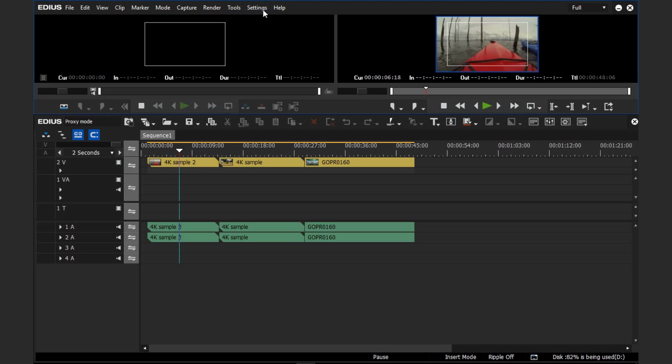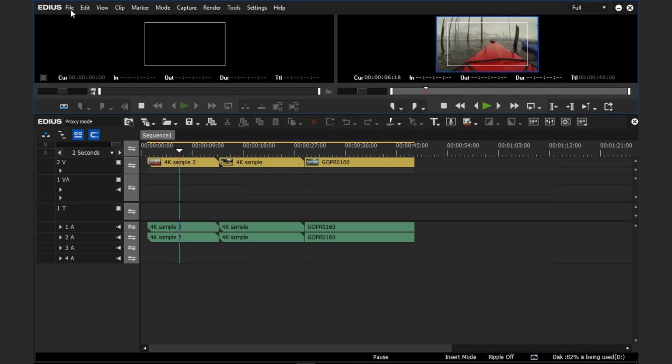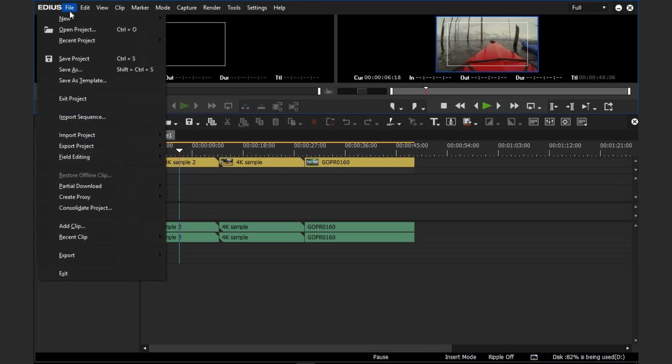If you have deselected Automatically create proxies in the Proxy Mode settings under Application in the User settings, EDIUS gives you the ability to manually create proxies. To do this, go to the menu bar on top of the EDIUS monitors, go to File, and go to Create Proxies. You can choose to create proxies for all. This creates proxies for all assets on the timeline and in the bin. Bin. This creates proxies for assets in the bin. Timeline. This creates proxies for assets on the timeline only.